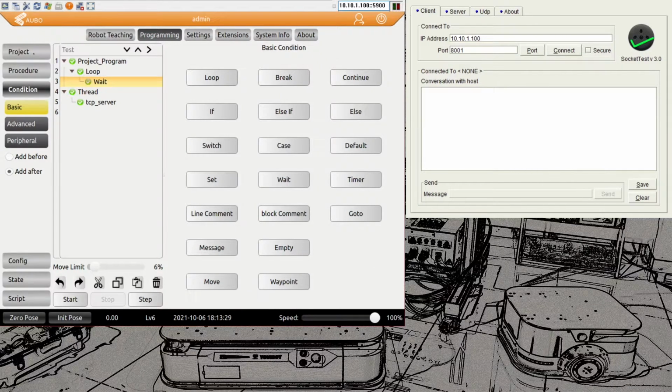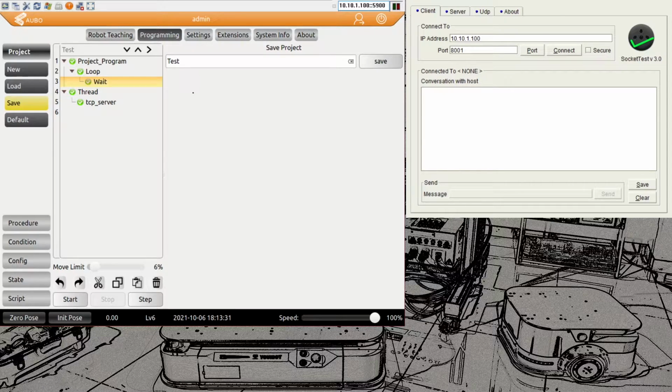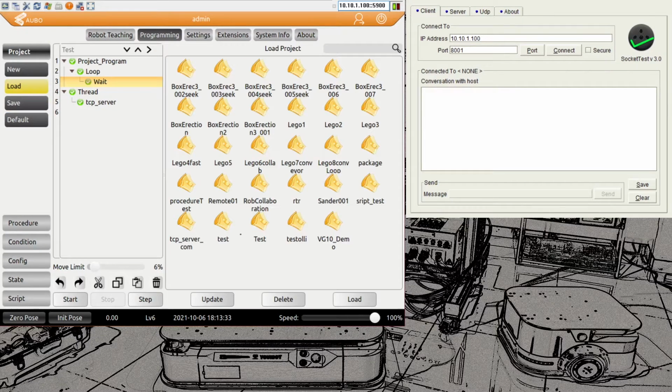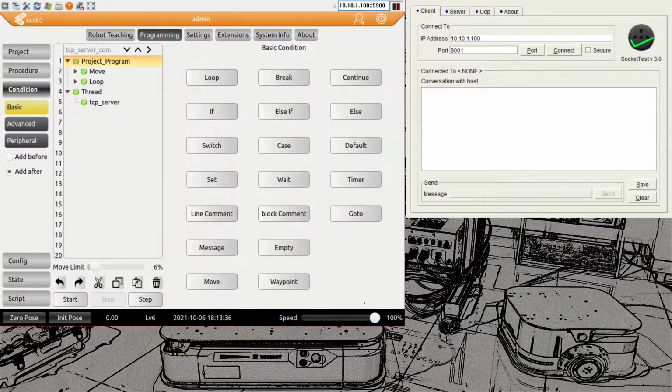Now I'm loading a project which I prepared, so you don't have to wait too long. This is a TCP server command, load. It's the same thing for the thread. It's executing exactly the same script, only that I already added some action under the main program. Let's have a look at the main program here. We have a move with a waypoint, which is my start waypoint. And then we have a loop with a switch case condition, which we go through now step by step.